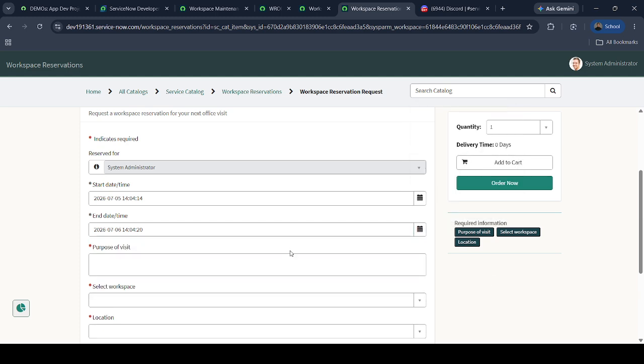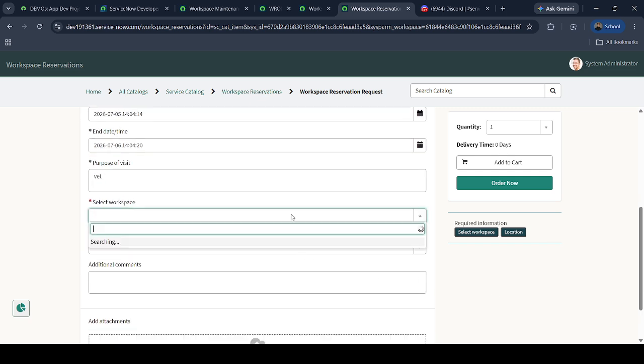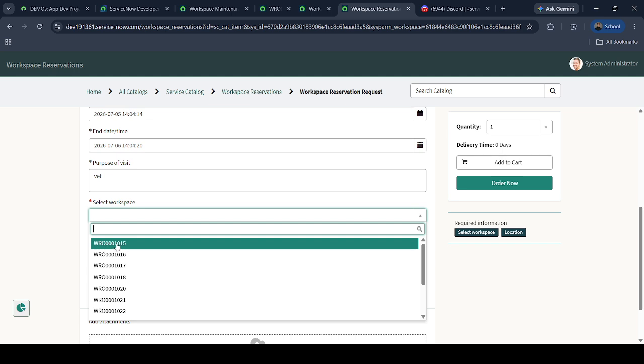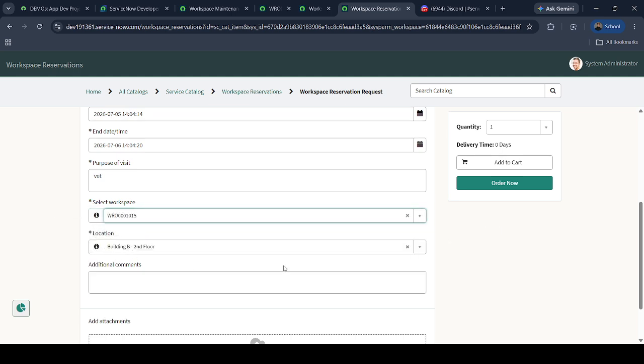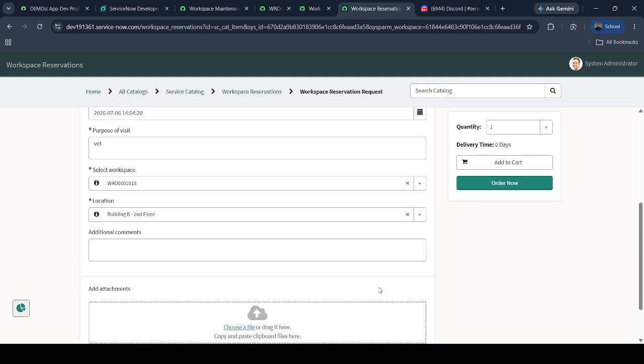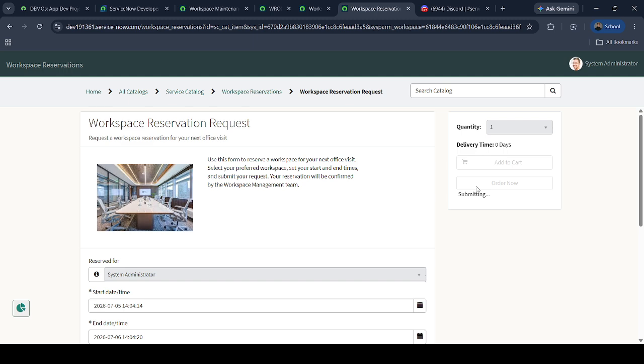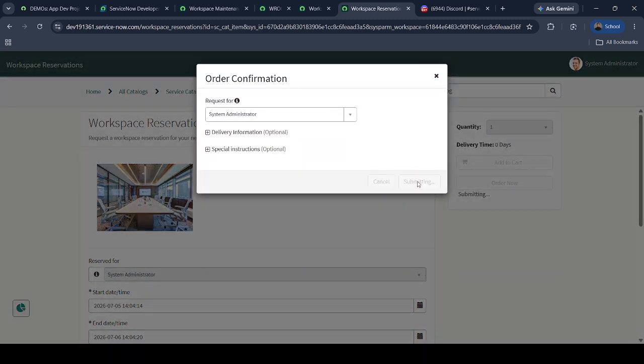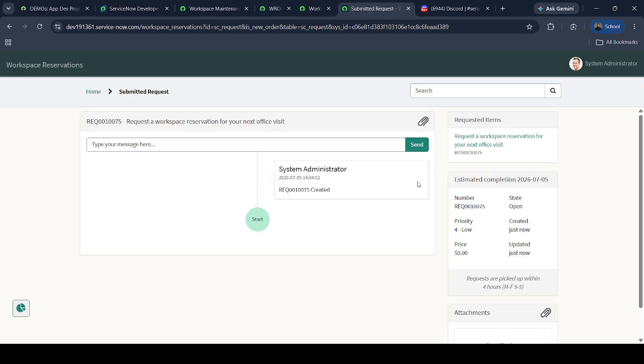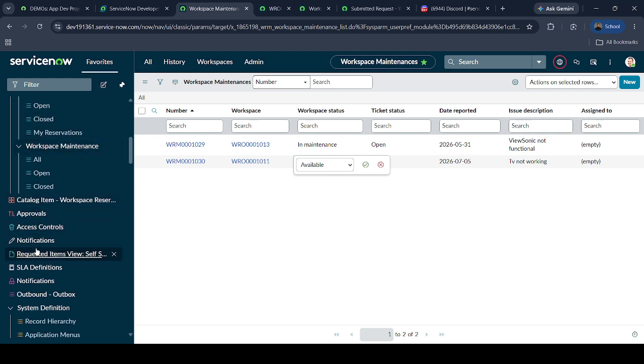Look at that. Cancel vets. We just say vets. Then we choose a workspace. So you can see what we actually created in sprint 2 is still working right here. So I'm just going to click on order now. So this request has been submitted already. So I'm just going to click on requested item.